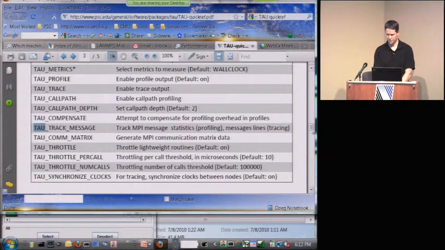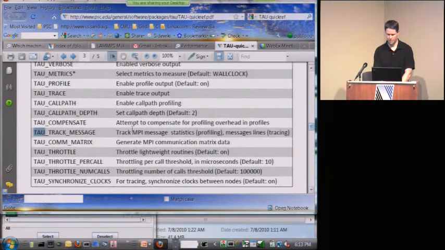So anyway, you can check out these runtime variables. If you want to track MPI statistics, then enable that. Set that to 1 before you run the code.